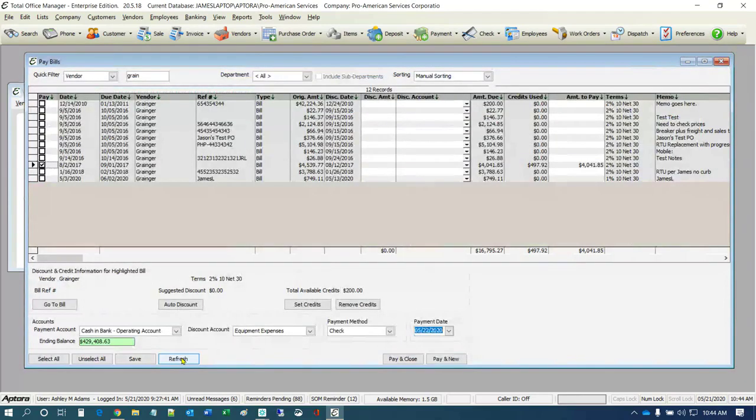If you come down and hit refresh, you're going to lose all your work. So what you want to do is save. Hit the save button. Then go fix the bill. Fix the credit. Fix whatever you have to fix.